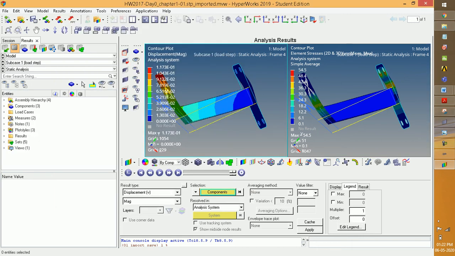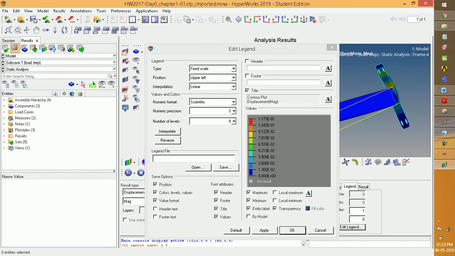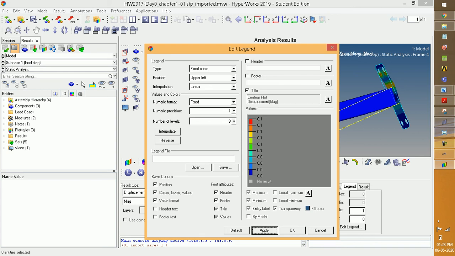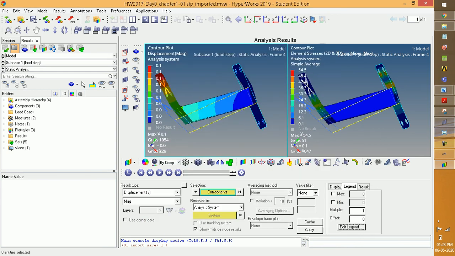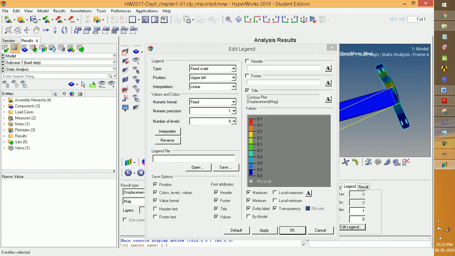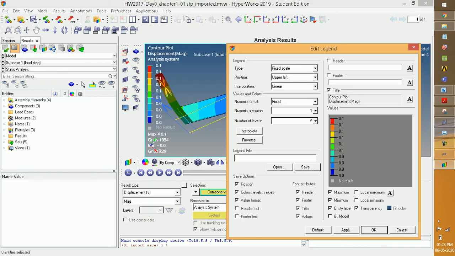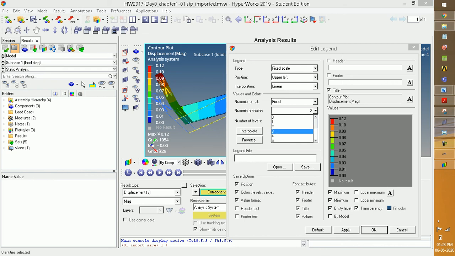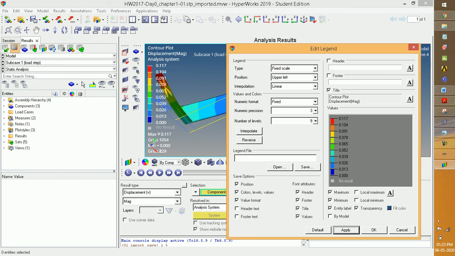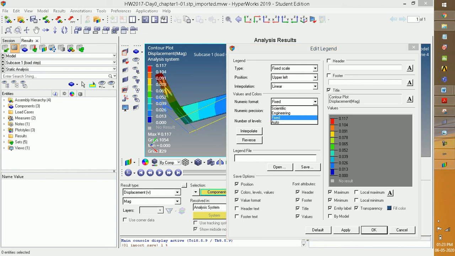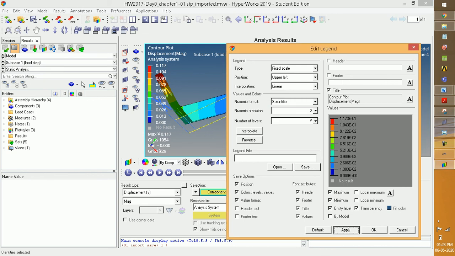One more thing, if you want to change the value of any kind, first we have to click on this screen and then edit legend. It should be fixed type, and then the precision value should be 1, then apply, then OK. It is a very small value, so we can't do such things, or we have to take 2 as the value, apply, apply.